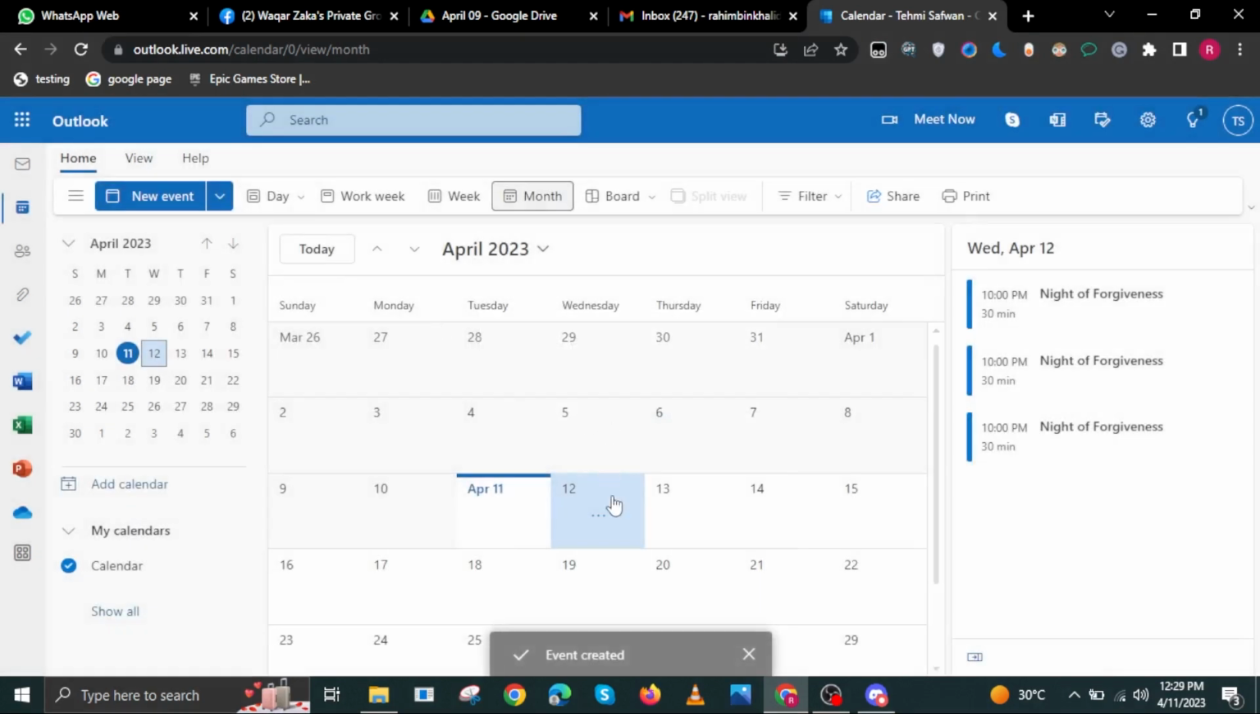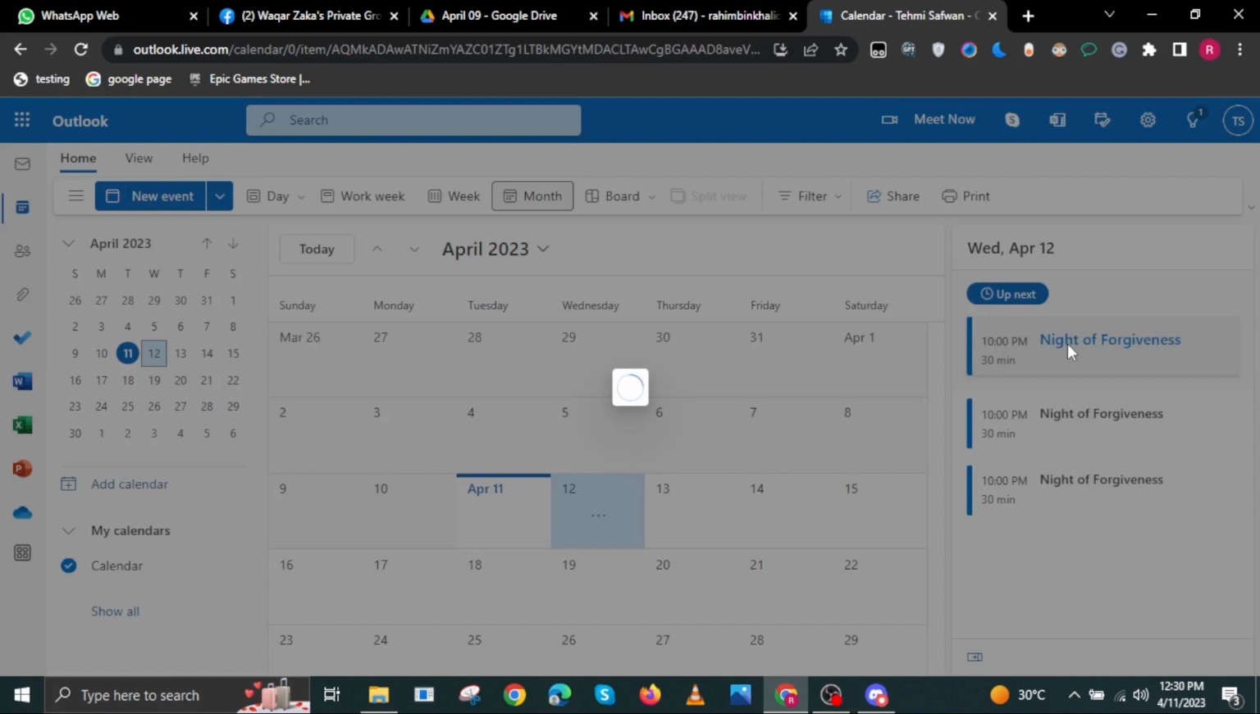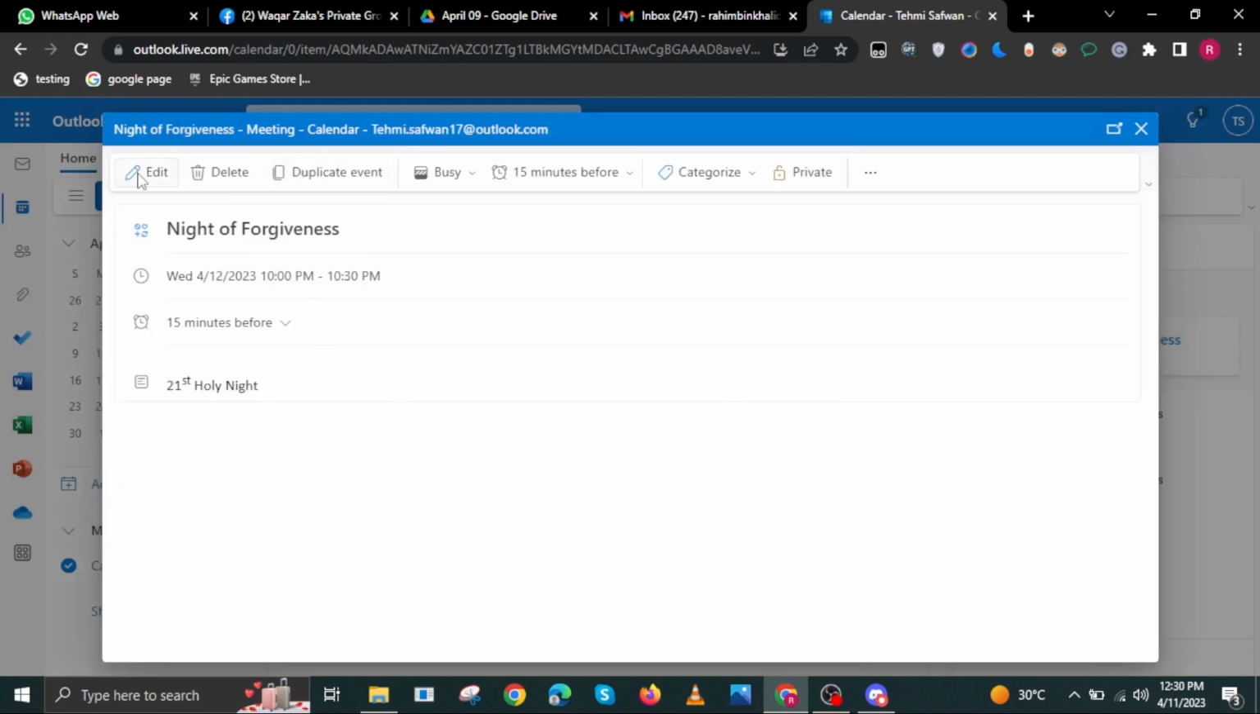Now the next step is to go to the right corner and then look at the event that you have made. Select your event this time. Then in here, select Edit on the upper left.